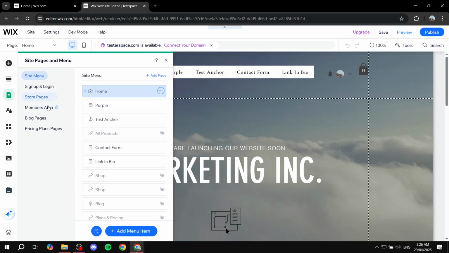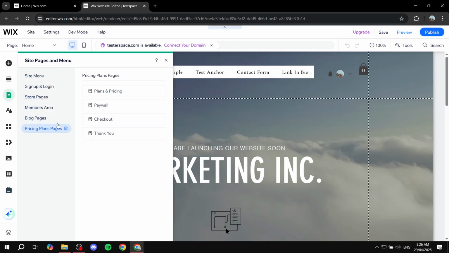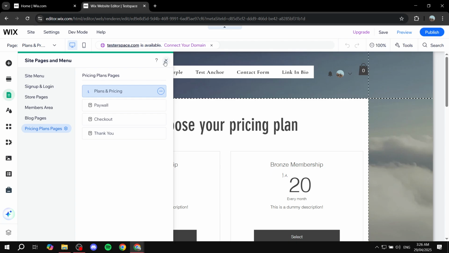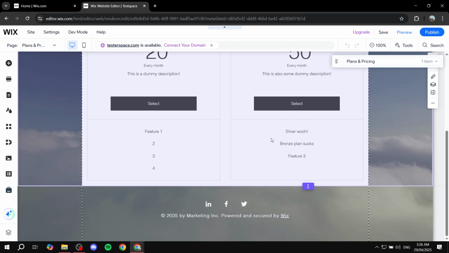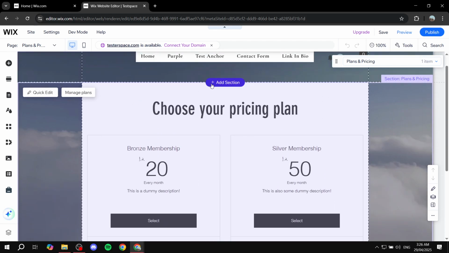So we go to pages and menu, we go to pricing plans, pages, and we go to plans and pricing. This is going to be the pricing page, so we can actually go in and view that and see the different pricings and also the features and descriptions. So people are obviously going to be able to choose whichever one that you actually wanted to go with, and be able to subscribe from this page right here.